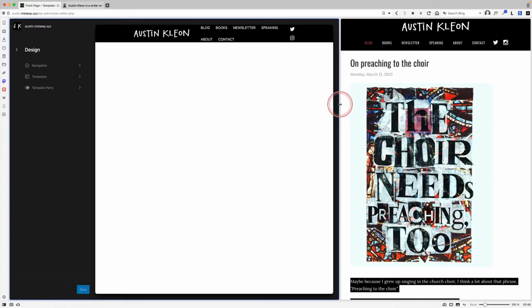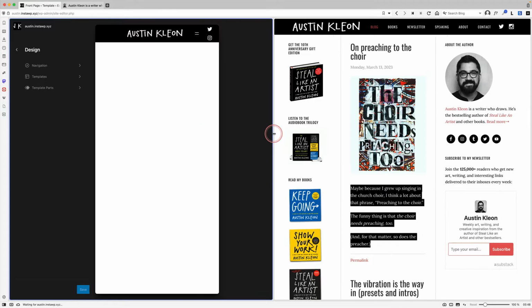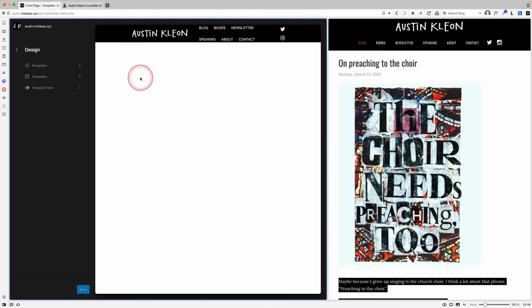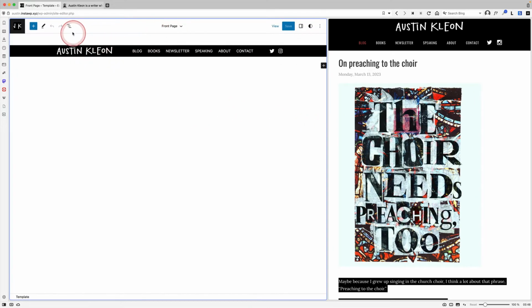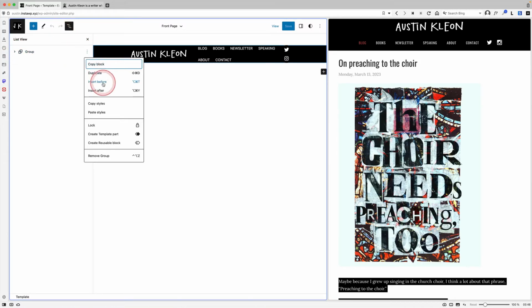So if we come back to the Austin Kleon site, you'll see we've got 3 columns, and they're not equal width. The middle column takes up more proportionally than the other columns, so that's the sort of layout I want. So I'm going to jump back into my template, click on the list view. It's going to make it easier for you, and then I'm going to go insert after.